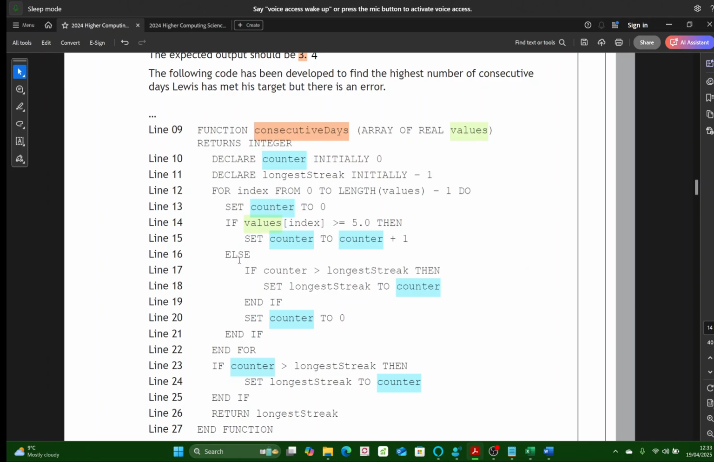Okay, if it's not greater than 5, then we're going to say if the counter is greater than the longest streak, which is -1, then we're going to set longest streak to counter. And here we're setting counter to naught again.